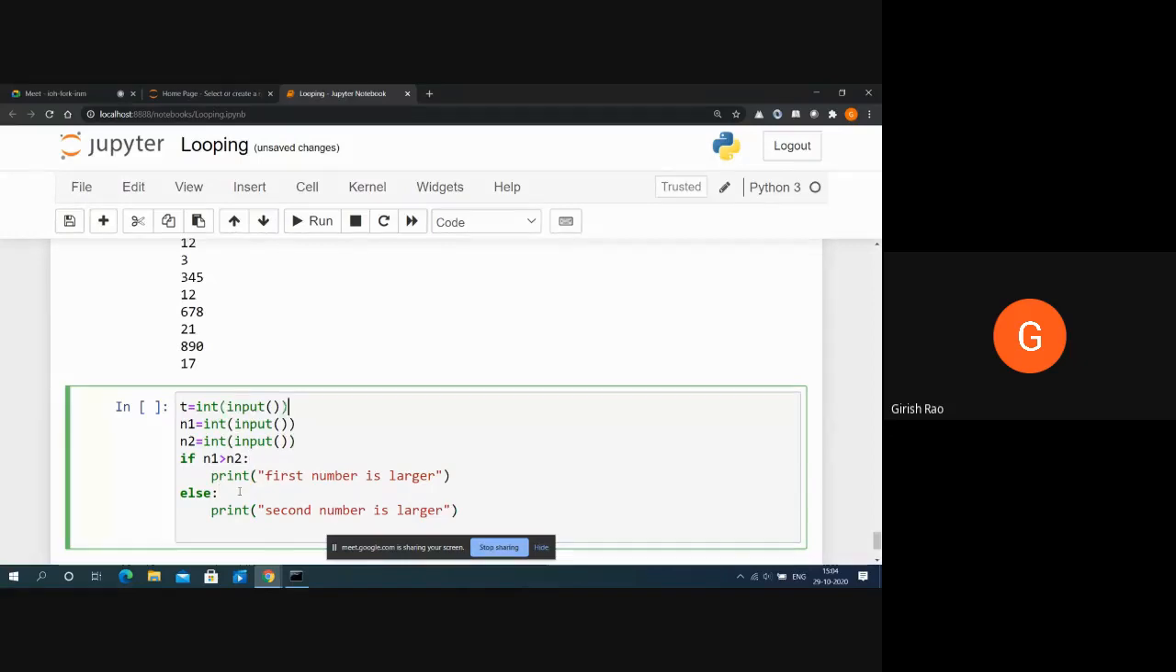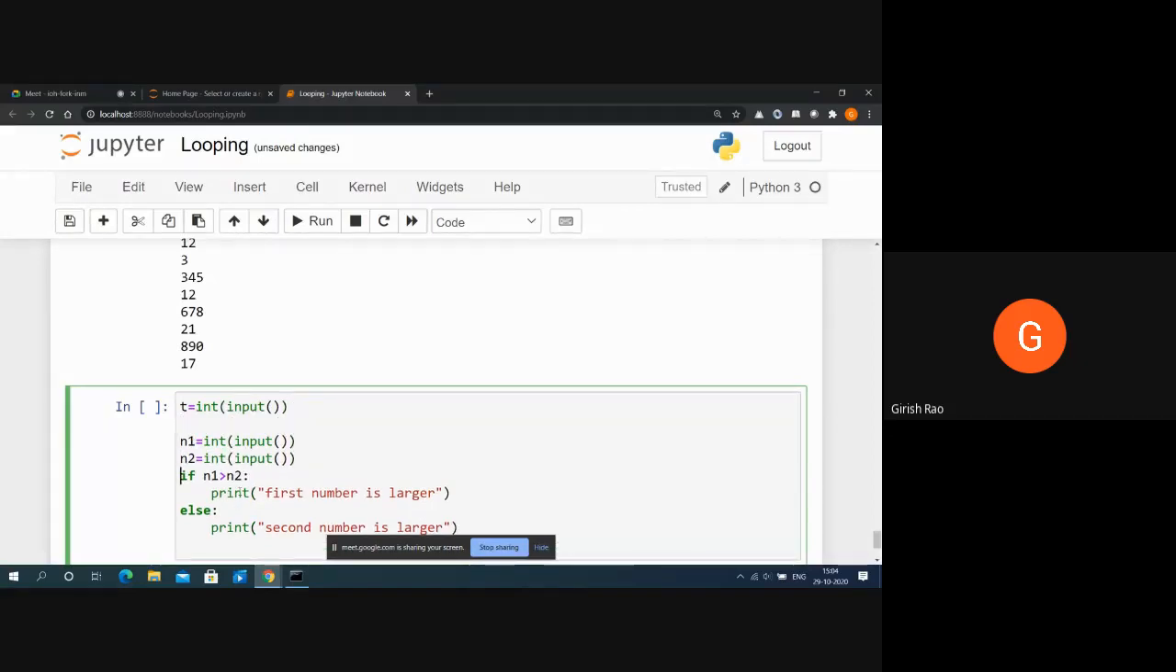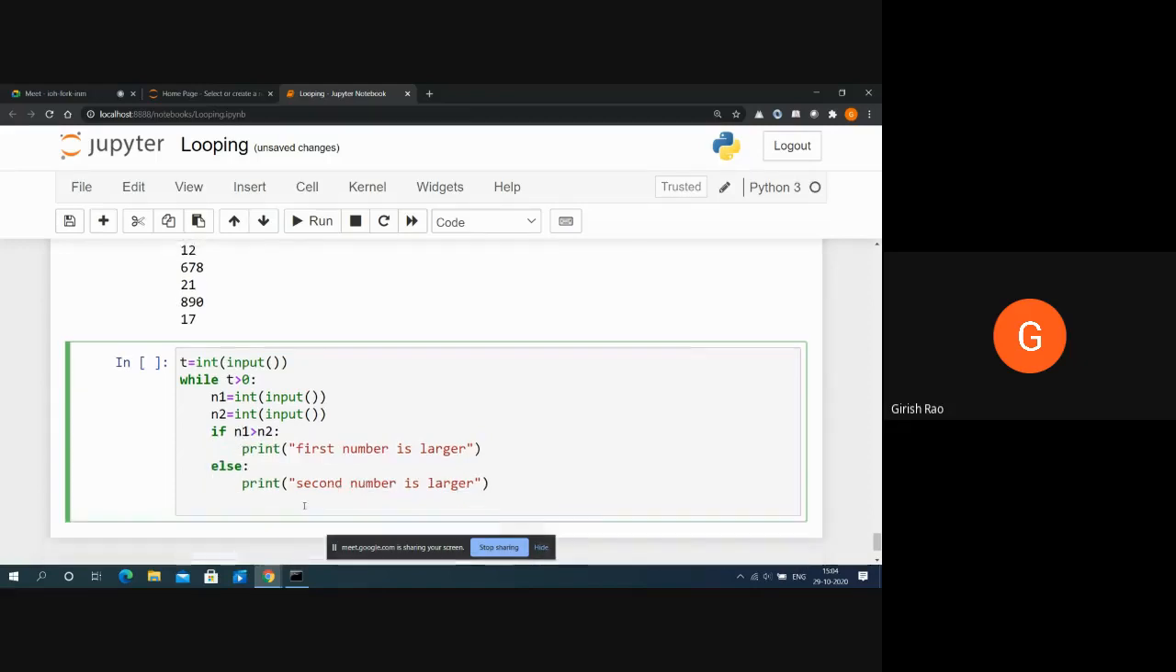What this is going to do, this is going to just accept the numbers and check which number is the larger one. Now, what if I have to do it number of times? So I'll accept the number t and then say while t greater than 0. I'll put it in the loop and I will indent everything, saying that these are the statements I want to execute for t number of times.